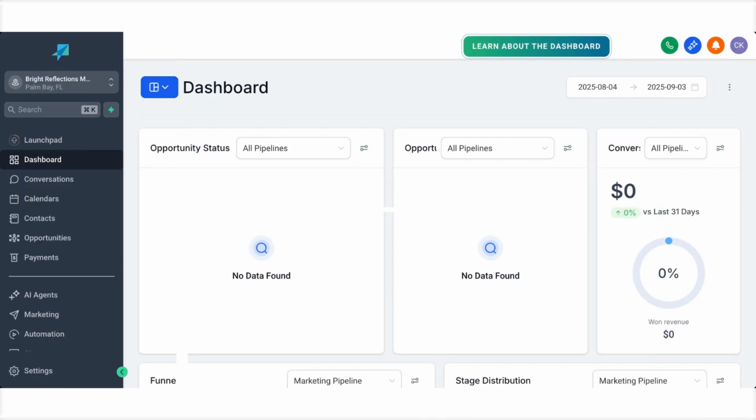Let's get started. As soon as you log into CreateMomento, you will see your dashboard. It's a quick view of any opportunities, revenue, pipeline stages, all can be customized. It's basically an instant health check for my business.